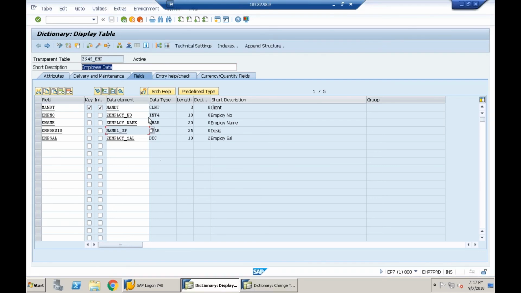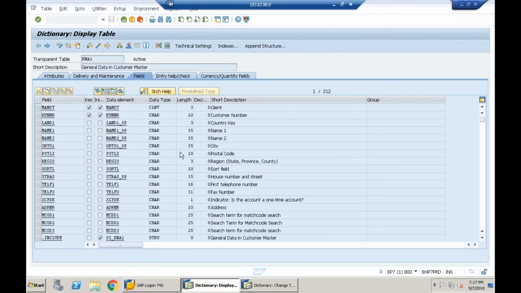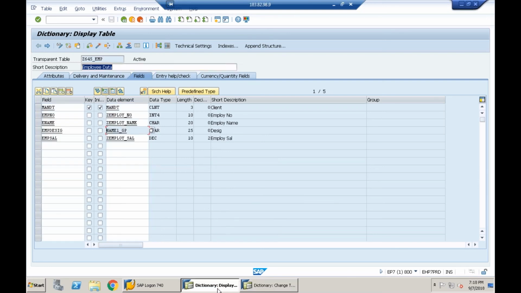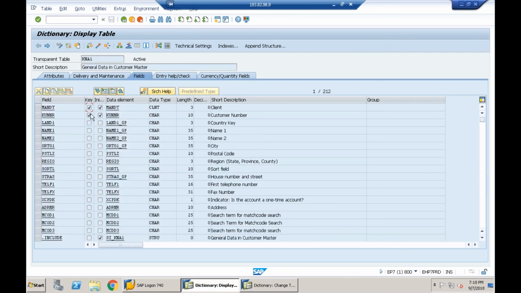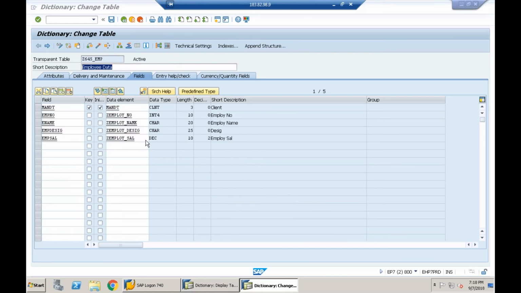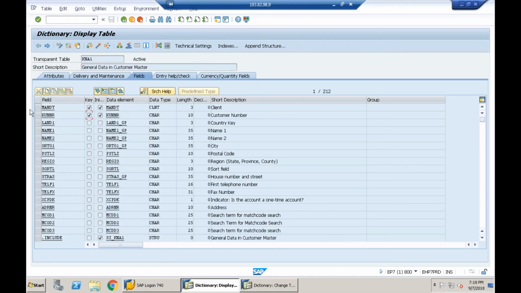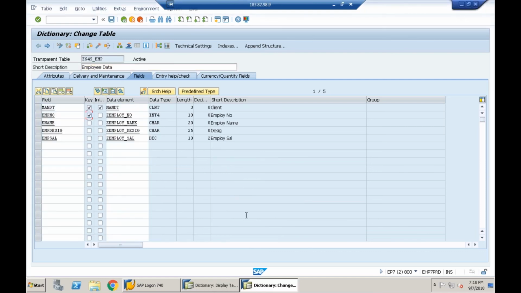That's the reason, if you take any client dependent table, for example the KN11 table here, you can see this is a client dependent table. Minimum you'll have two primary key fields. Like that, I can have up to 16 primary key fields. I can leave it like this, but the problem is I can maintain only a single record. That's the reason I'll make the employee number also a primary key field, so that it checks for the combination every time. Now this is called a composite key.